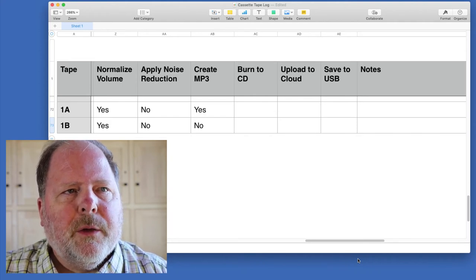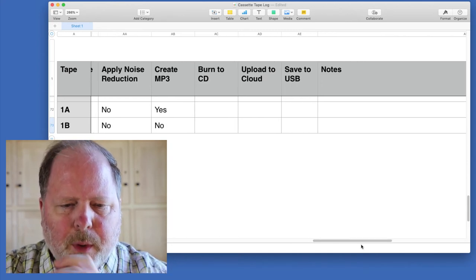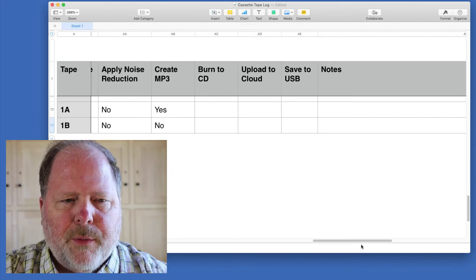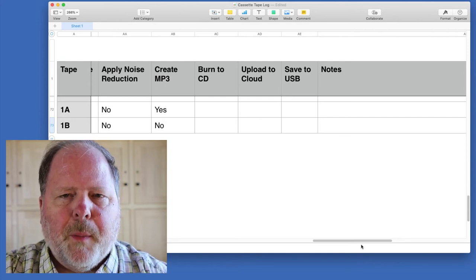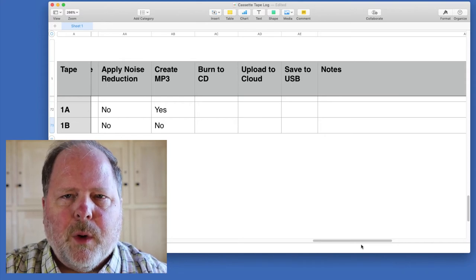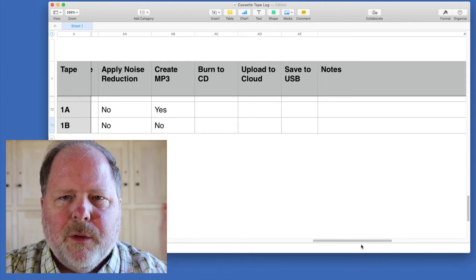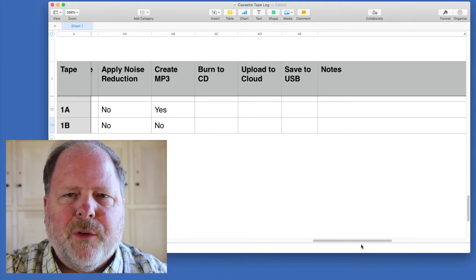The next column is apply noise reduction. So usually with an audio tape, I like to preserve as much of the authenticity of it as possible, so I don't attempt to subtract out any background noise. And there are a few reasons for this. One is that even really good noise reduction tends to take out some other elements of what the person's saying.